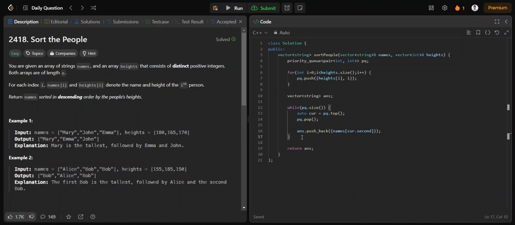So overall time complexity will be O of n log n. And what will be the space complexity? We are storing all the elements of height and all the elements of names, so overall space complexity will be O of n. So, time complexity is O of n log n, and space complexity is O of n.